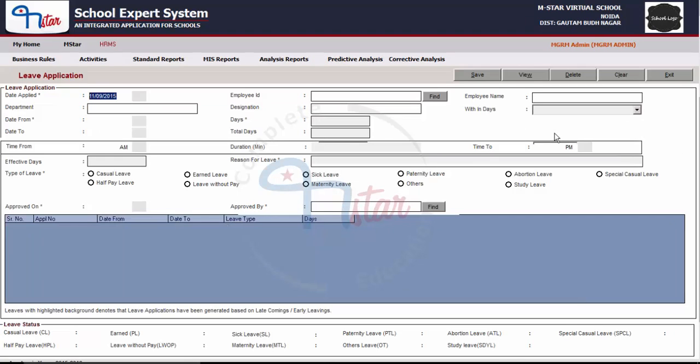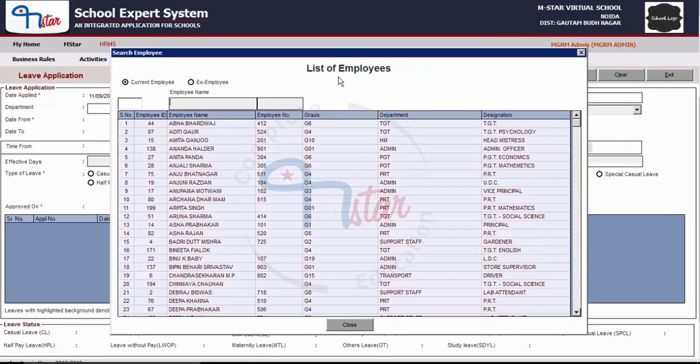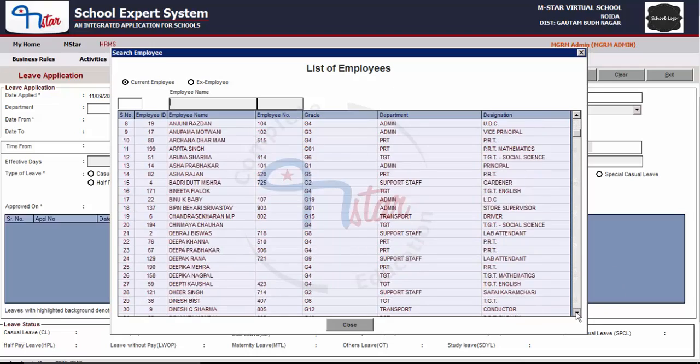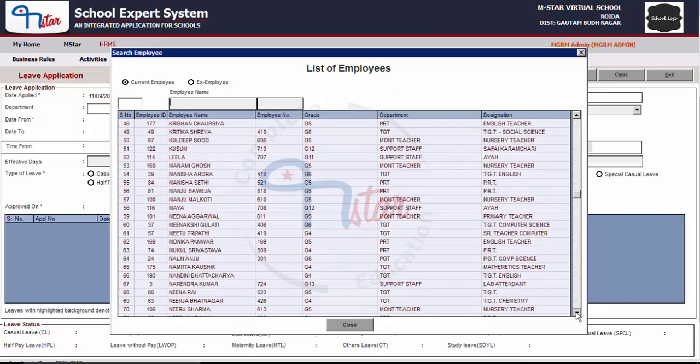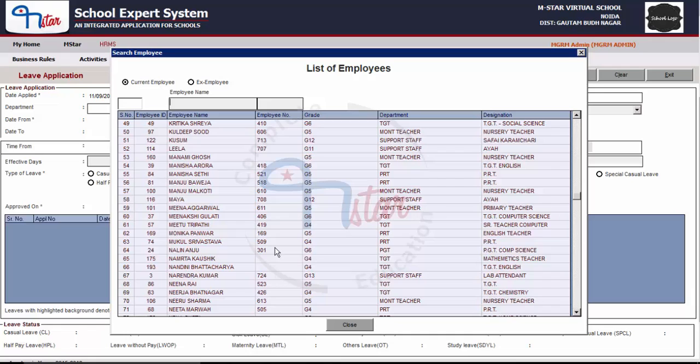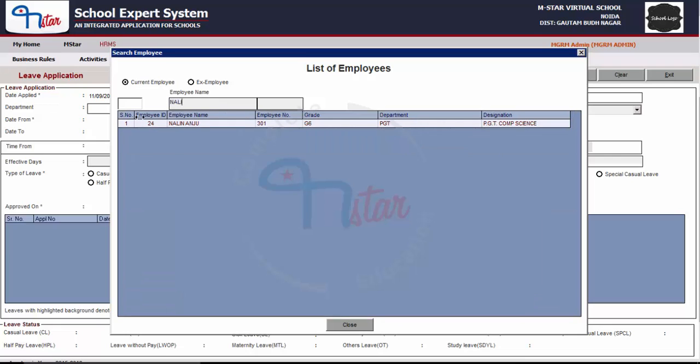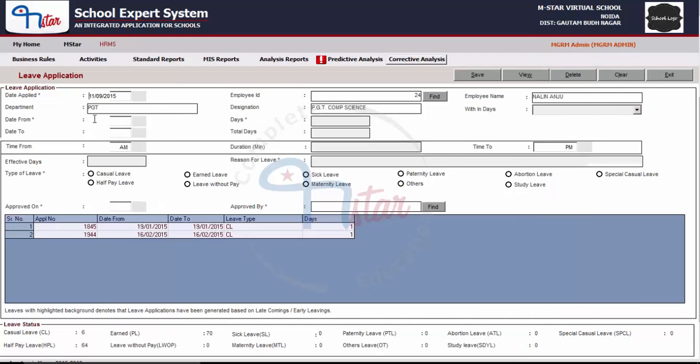Now, as the screen opens, we have to select the name of the employee for which we have to enter the leave application. For that, click on button find and a window list of employees will open. In the list of employees window, it displays the list of all the employees that we have entered in the application. Select a name of the employee. You can also search the name of the employee by entering the name below the box employee name. Once the employee is searched, double click on the name of the employee and it will display the details of the employee on the main screen.